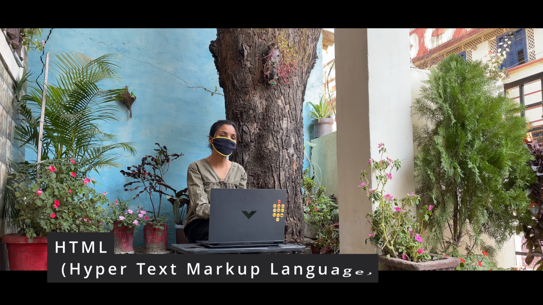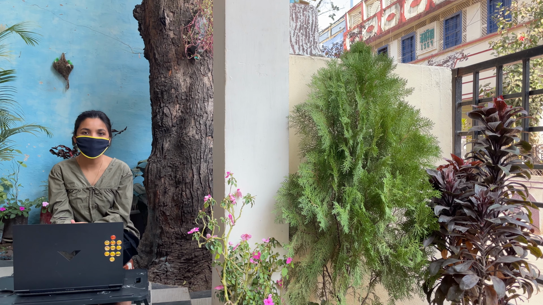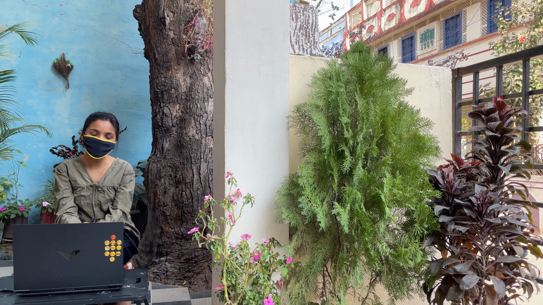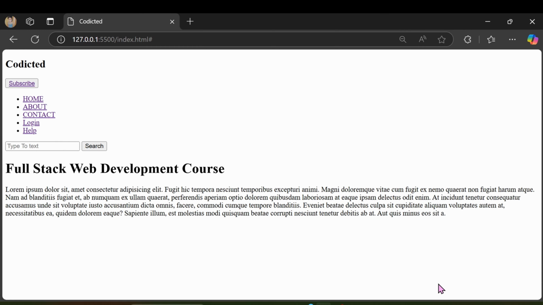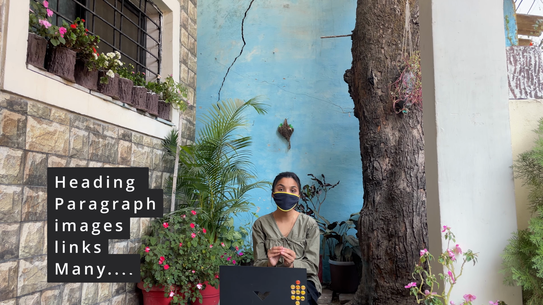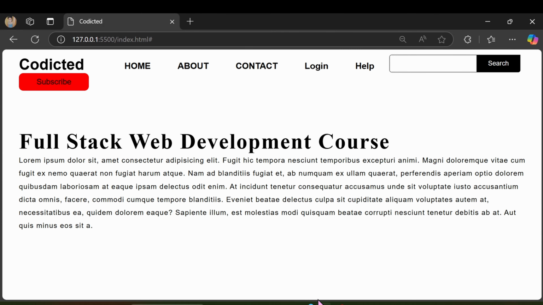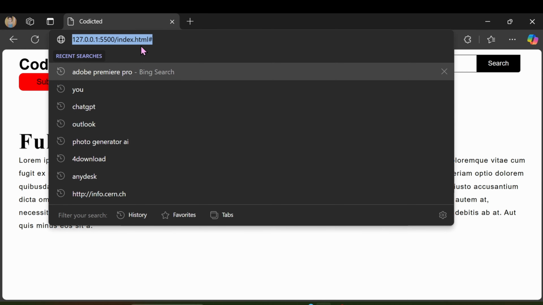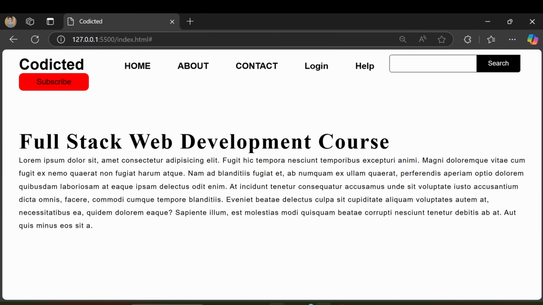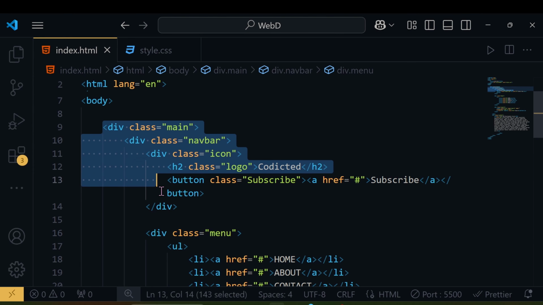HTML. HTML, hypertext markup language, is the standard markup language used to create web pages. It provides the basic structure of a website using elements like headings, paragraphs, images, and links. Don't worry, we will cover all these topics in this video. HTML works with CSS for styling and with JavaScript for interactivity. When a browser loads an HTML file, it reads the tags and elements to display content.